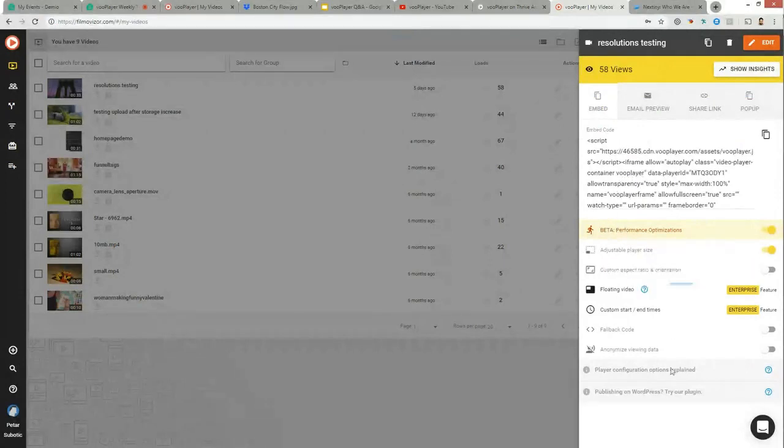You have some other added capabilities, which we can get into later once we know your use case a little bit better. But you basically copy the embed code, and then in your site builder or your theme builder, you would look for some sort of a code or an HTML element.